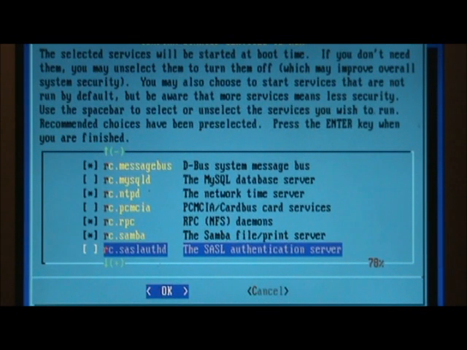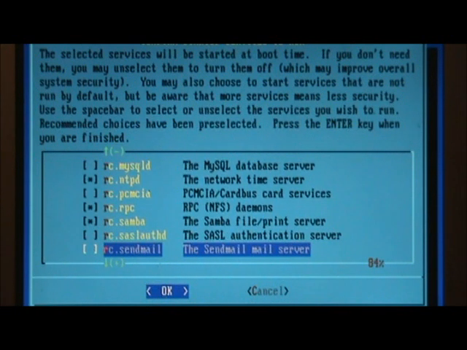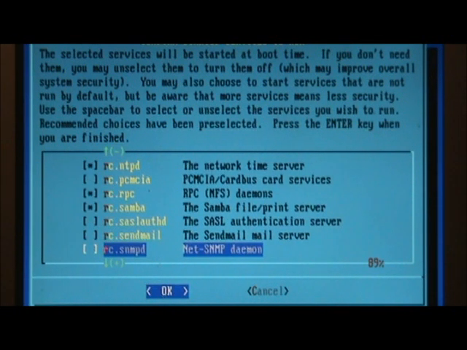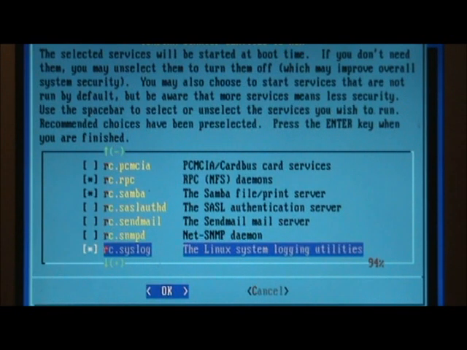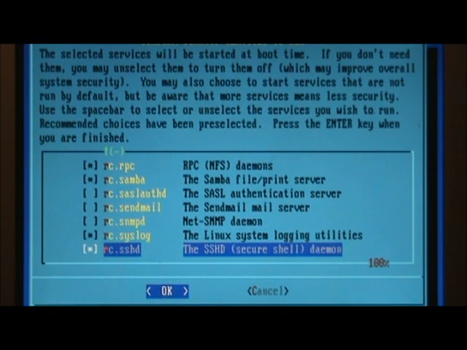Okay, SASL, we don't need at the moment. Sendmail, we don't need. SNMP daemon, we don't need. Syslog, we do need. It's already asterisked for us. And SSHD, the secure shell, that's always a good thing to have running just in case you need it. And it's already asterisked for us.